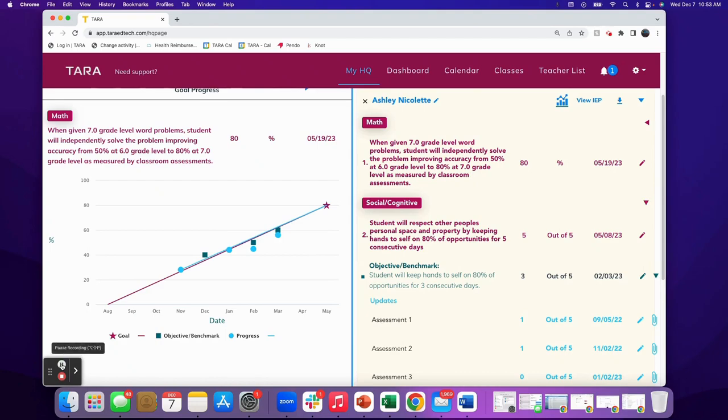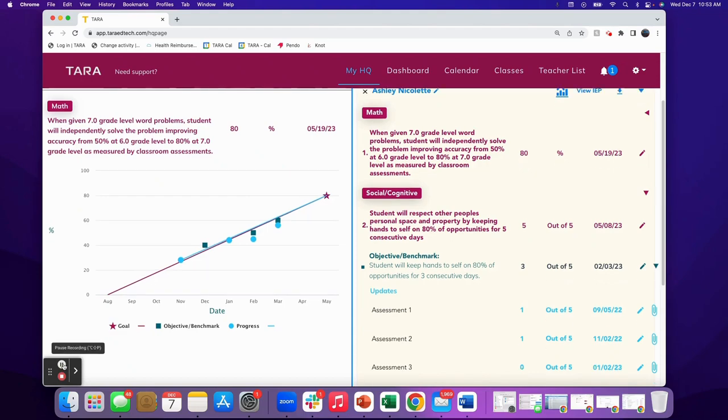And that brings me to number two. Terra helps you know whether your students are on or off track to meet their goal with a single glance. So now you can see that I've given a few assessments and recorded each grade or data point in my tracker, which automatically graphs them here as blue dots. For this math goal, I can see that Ashley is on track to meet her IEP goal because the progress data points are generally following the trend line and the data is consistently improving, which is great.